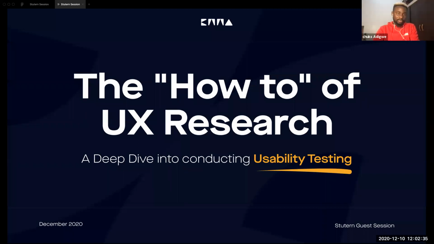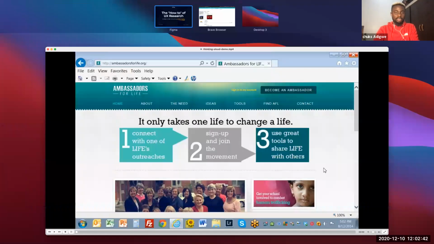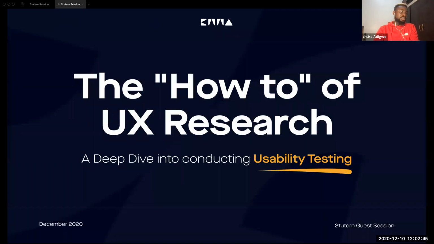So today I'll be talking about the how-to of UX research. Majorly, my deep dive would be into conducting usability testing. I remember when I got this topic, when I saw the chance to pick the topic, I was really excited. The whole idea about user research is that it's very broad, and I thought about why not delve deep into something very specific, something that we can all talk about and leave here today with the ability to conduct on our own.